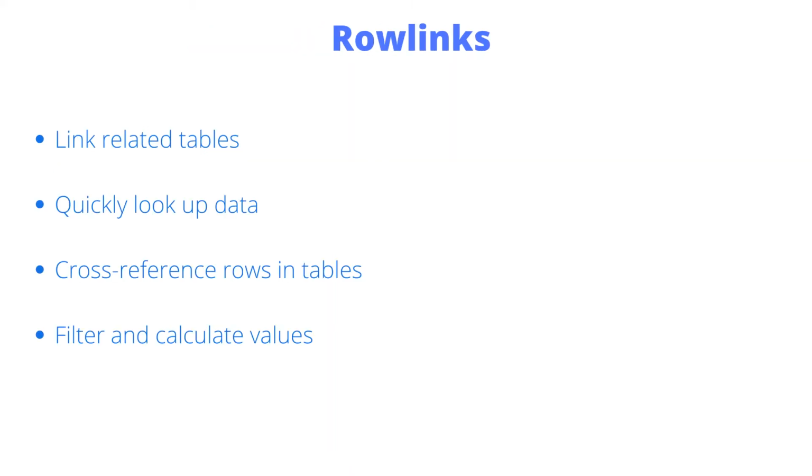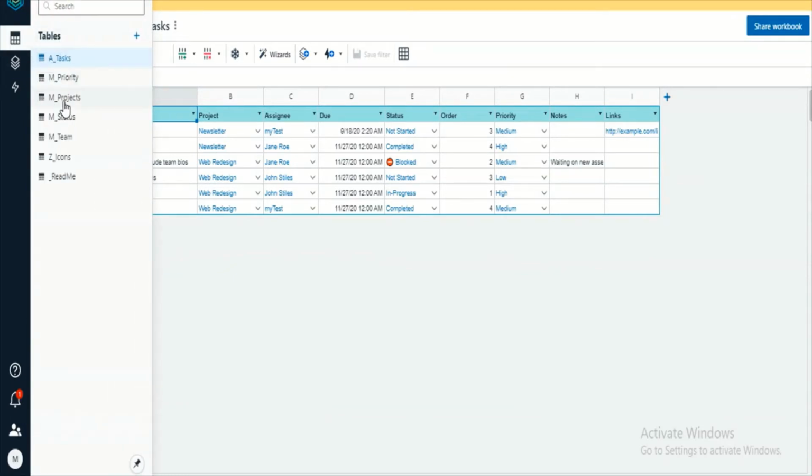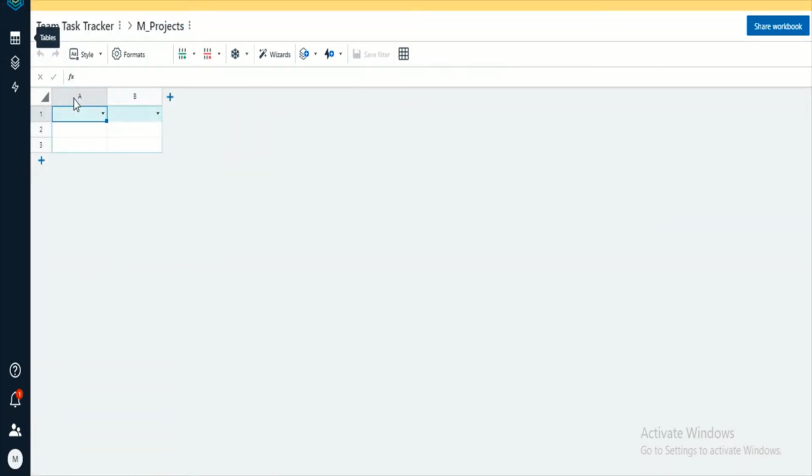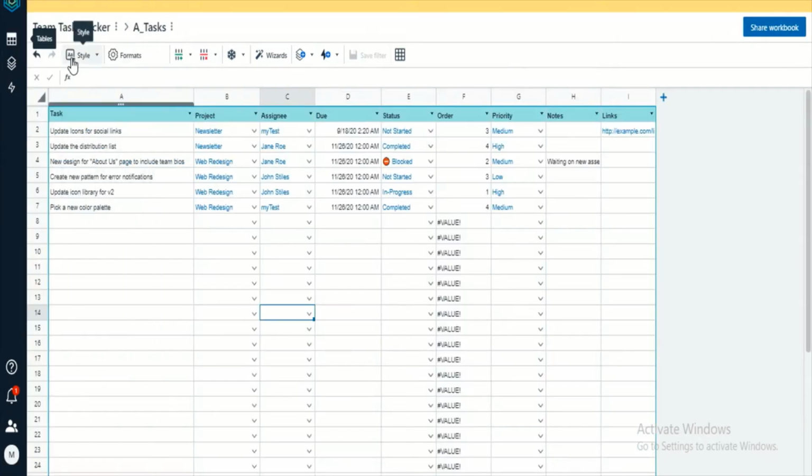We use rowlinks when we want to link related tables, quickly look up data, cross-reference rows in tables, and filter and calculate values. Now let's see rowlinks in action. We'll look into the M projects and A tasks tables for this scenario. In our M projects table, we have two projects listed, namely newsletter and web redesign. In our A tasks table, we have a list of tasks that need to be completed.